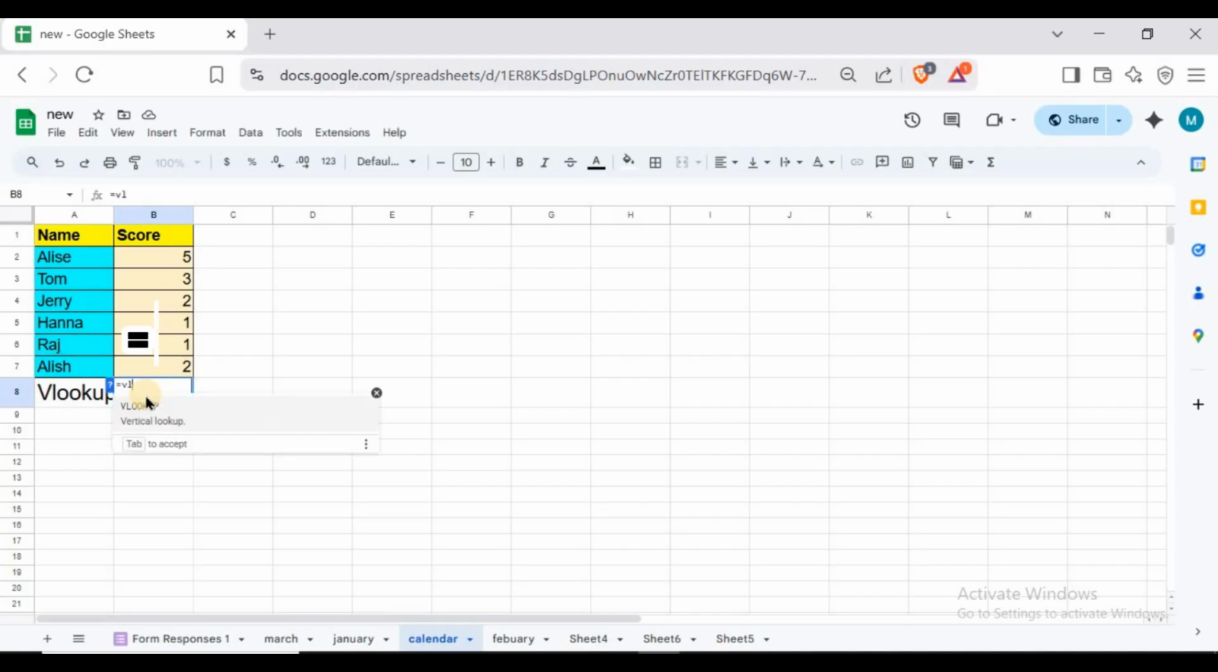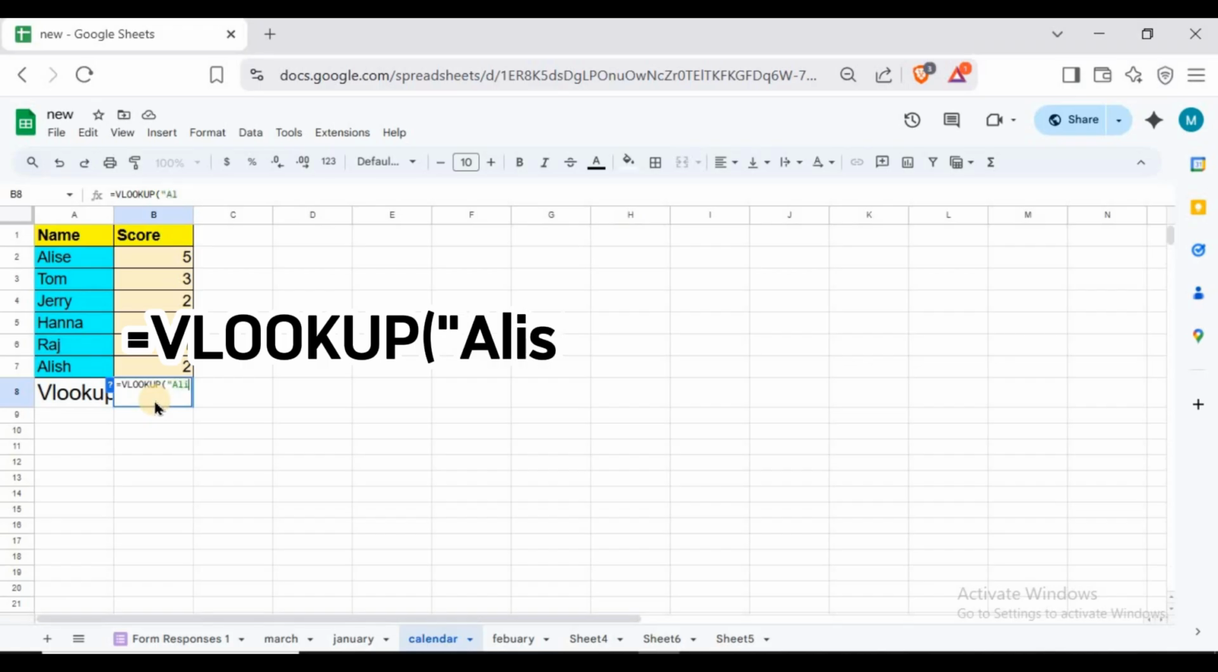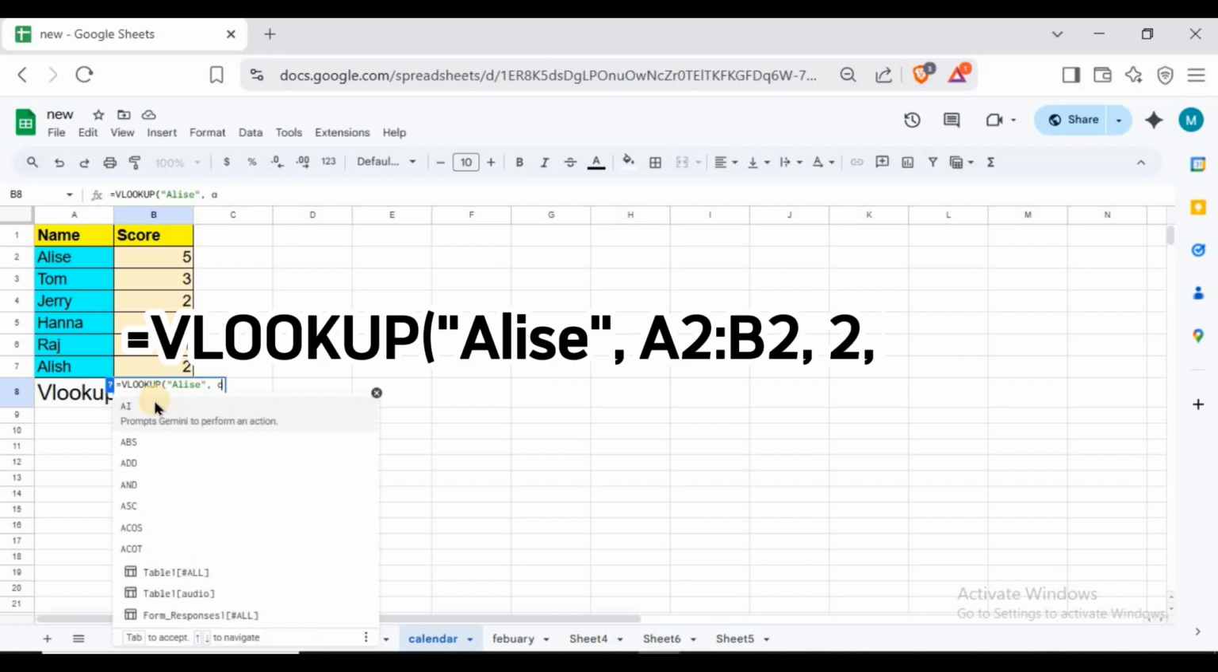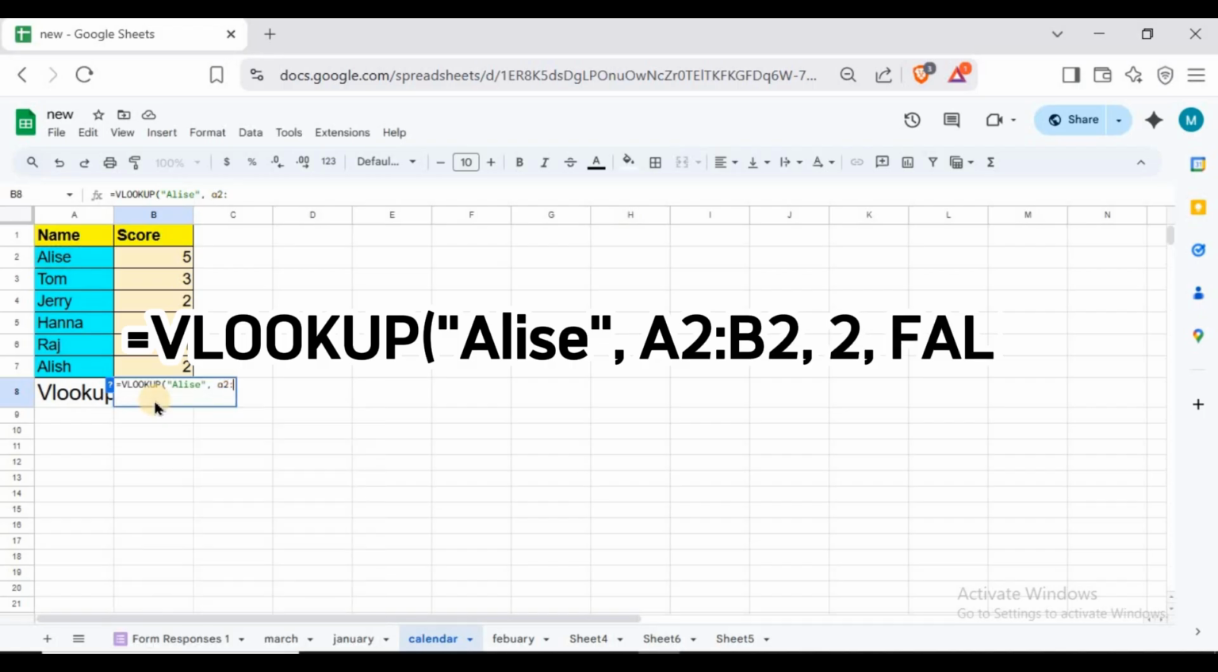Type equals, capital V L O O K U P, open bracket, open double quotation mark, Alice, end quotation mark, comma, space, A2 colon B2, comma, space, 2, comma, space, capital FALSE, close bracket.